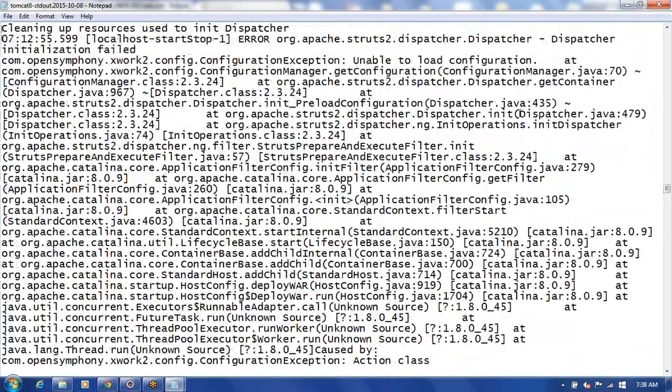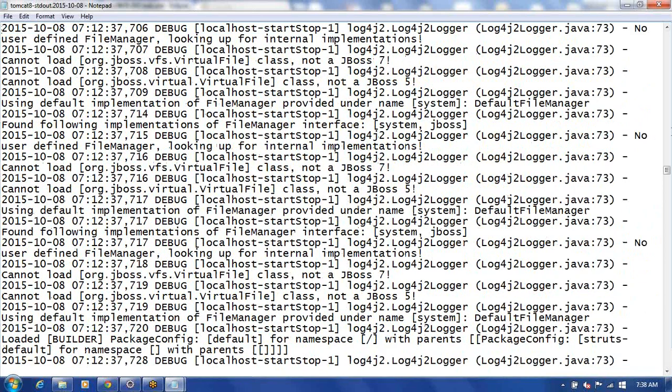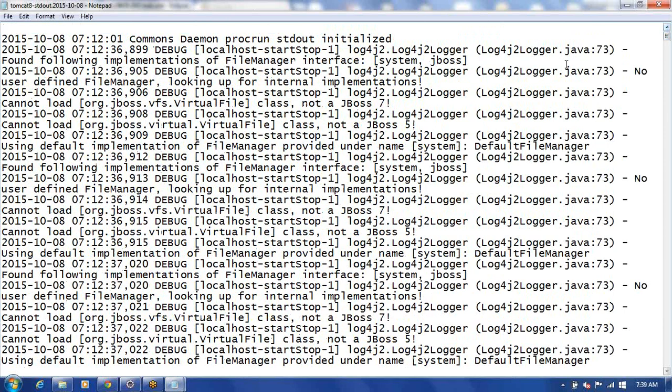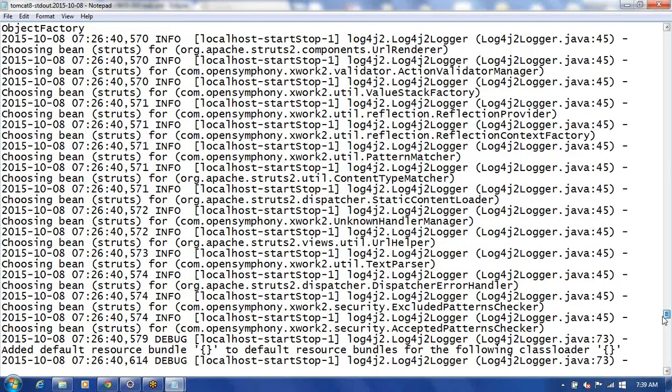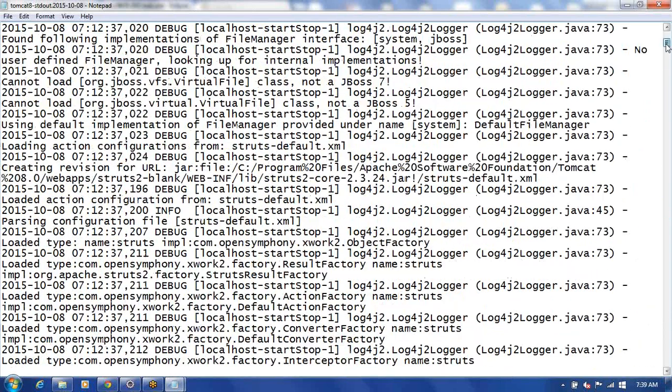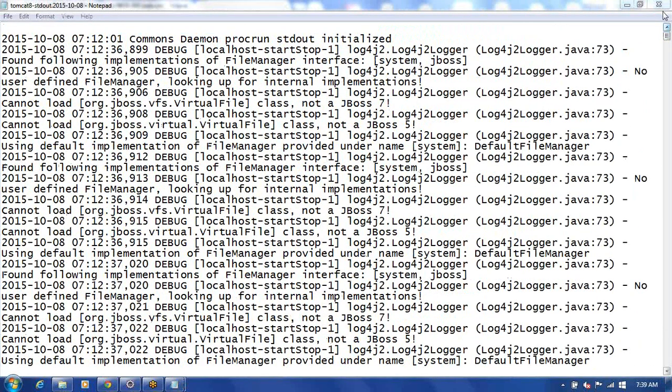Where is the problem? It's showing you the output file that Tomcat has generated for us. So with this file, where is the problem? It is trying to show us commons daemon procon stdmt initializer. That is fine. Okay, implementations, not JBoss. Okay, JBoss. Okay, this is the latest one. The output is giving like this here.